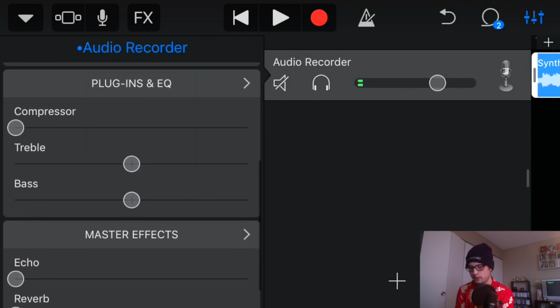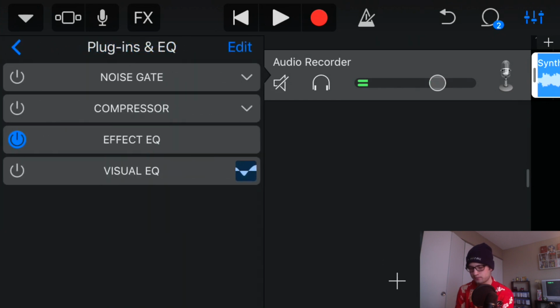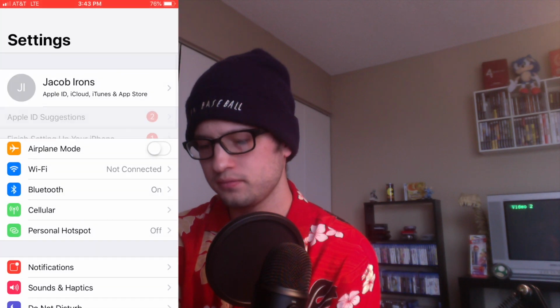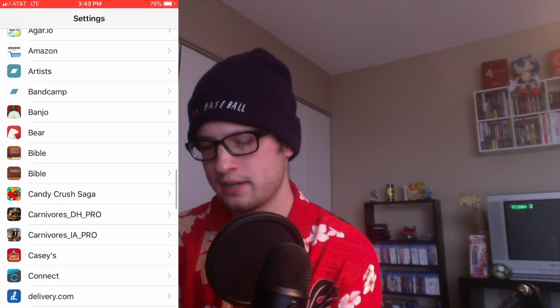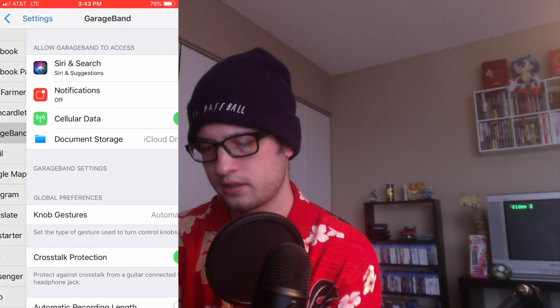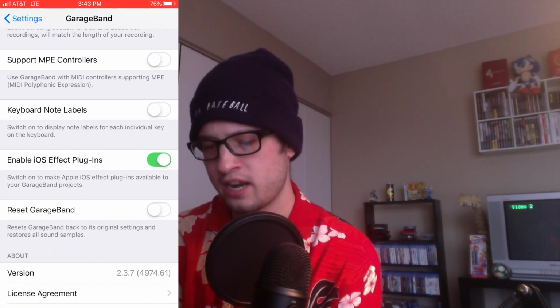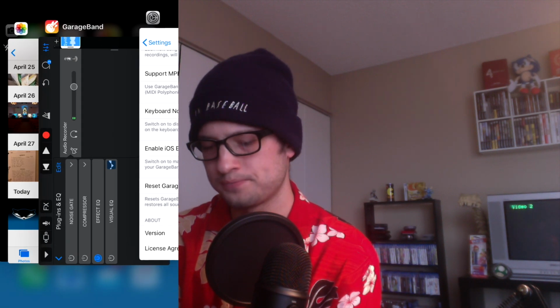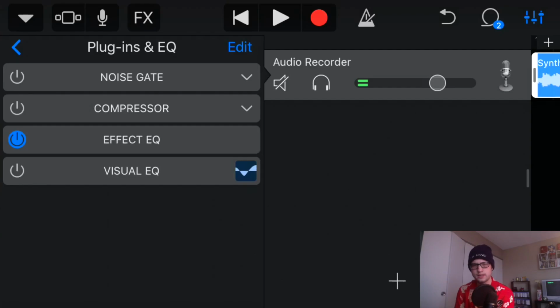And most of what you're going to be doing in here will be plugins and EQ. So one thing that you might want to do before you start really messing with all of that is to go into your settings, go down and find GarageBand. There it is. And there will be an option down here, enable iOS effects and plugins. Just make sure that that's turned on. That'll give you a few more options in this process. And you can also download lots of plugins from the App Store. So feel free to look through some of those.